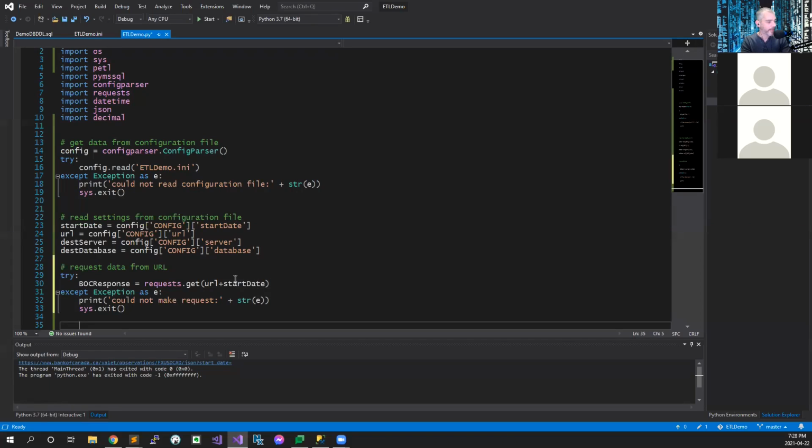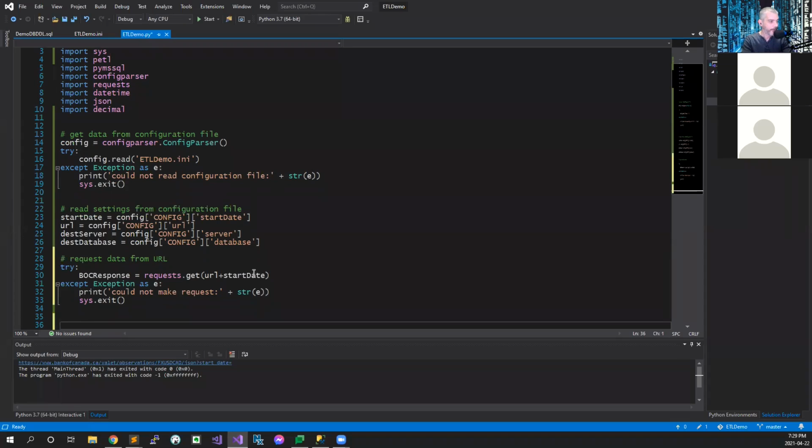And what we get back is the response object, which gives us a whole bunch of ways to operate on the response that comes back from the HTTP server. We can do a whole lot of different things with it. In our case, we're really only interested in two of the properties of the response object. That is the status code.